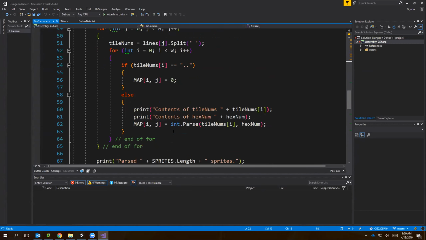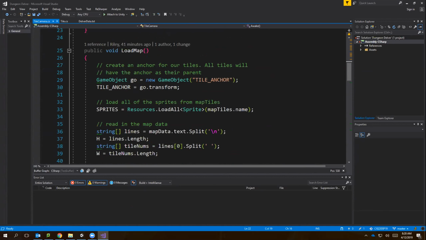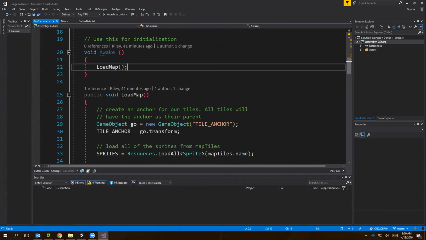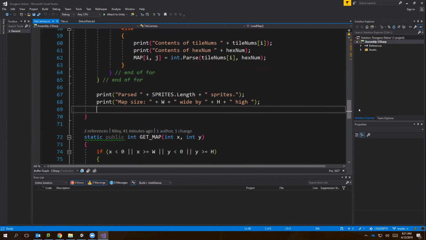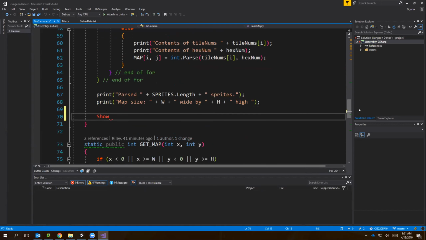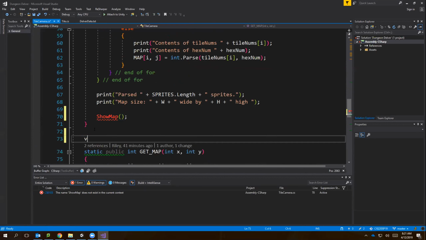If we put it in awake, it'll only happen that first time we run, right? And if we want to show our map every time we load it, we could be calling this load map from other events. So we better do it the way he says and put it in our load map method, because we could end up calling load map from someplace else. So we're going to just put in that call, and then let's create that method.